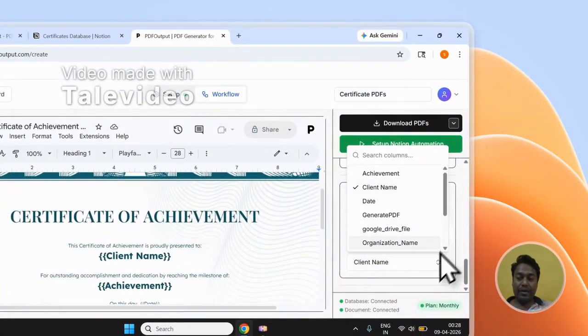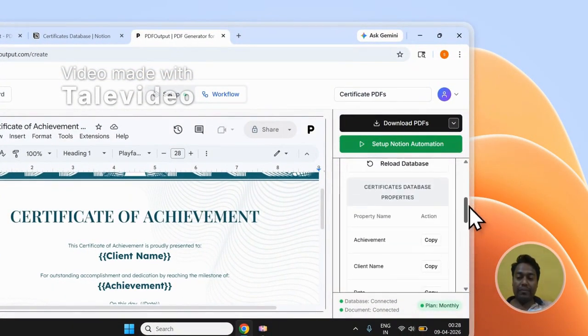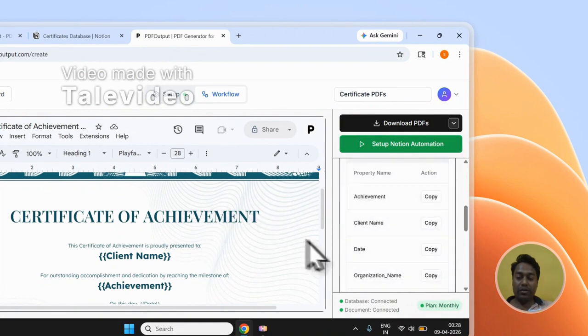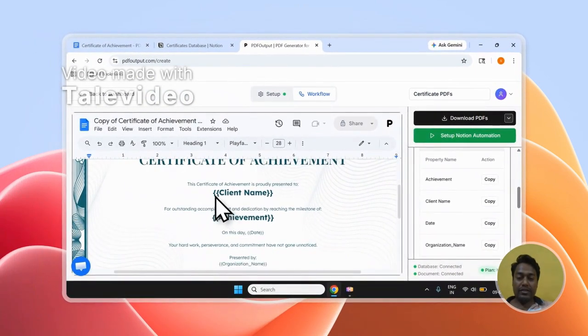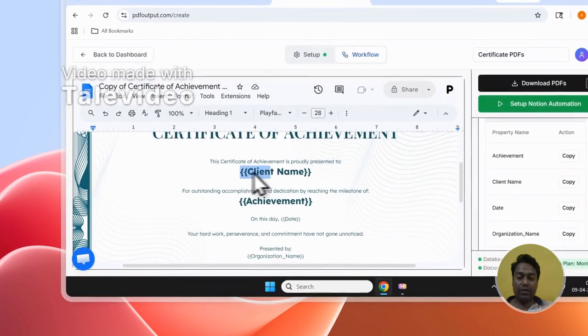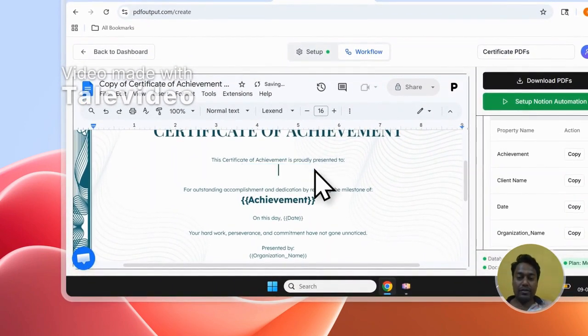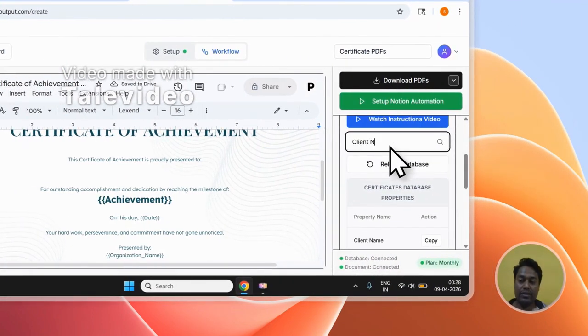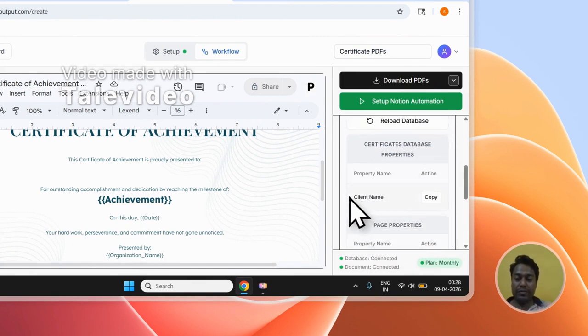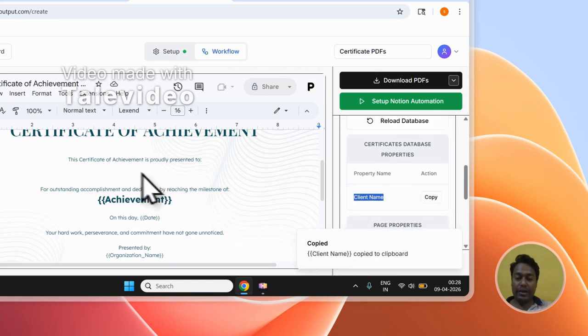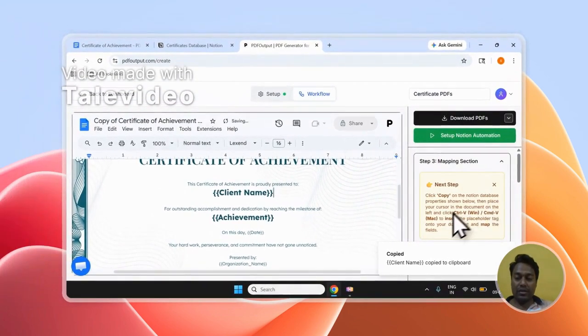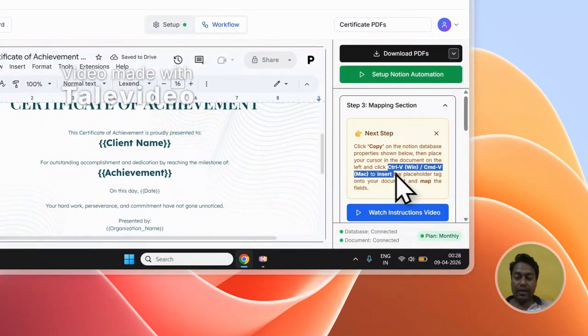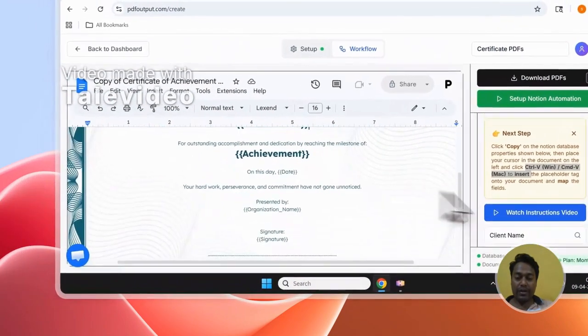So I'll select that. Now the key thing is you need to map all the properties of the database one by one onto the document. So on the left side, you can see the document in preview. So let's say I want to add the client name over here. Okay. So I'll remove this. What I can do is I can search for the client name field over here. And as I search for it, you should be able to see the client name populate over here. Click on copy. It will copy the placeholder. Go back to the document and simply use Control V or Command V on your keyboard. Okay. So you can use Control V or Command V and it will directly insert the placeholder onto the document.